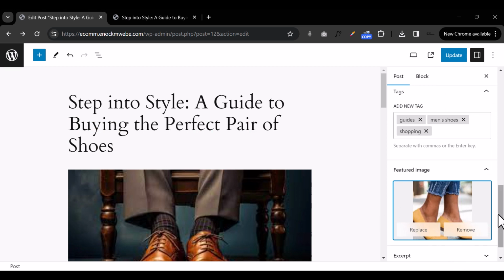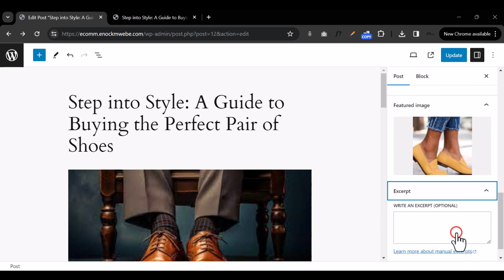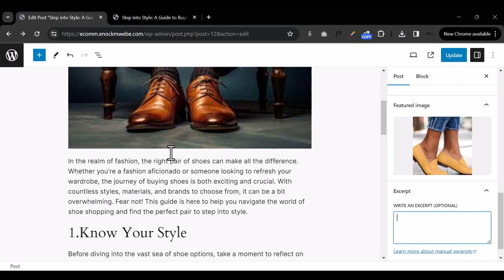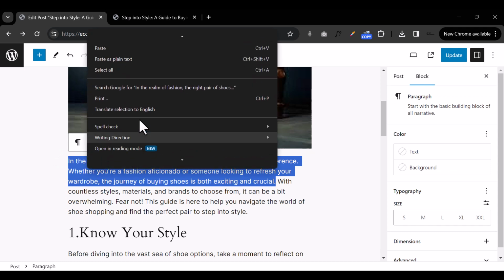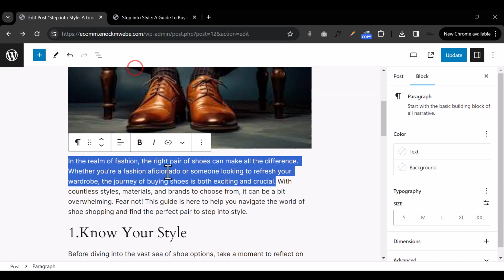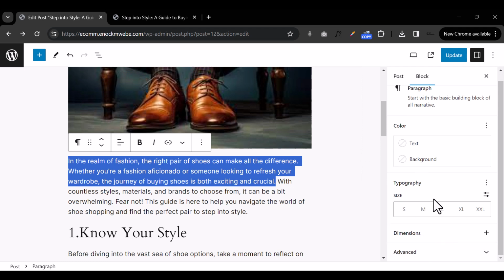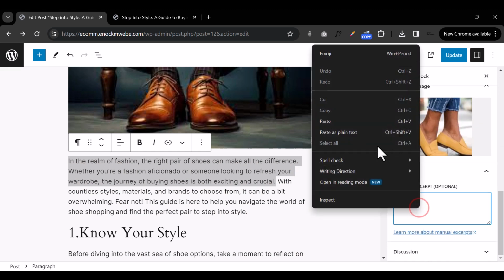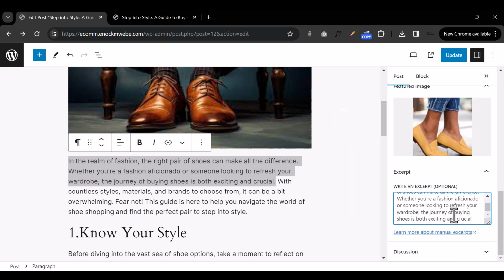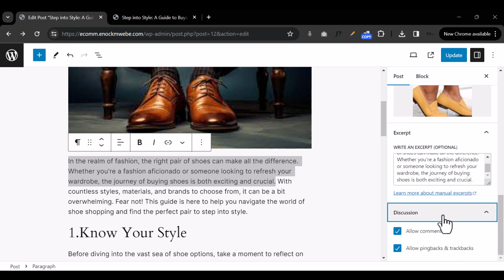Then what I'll do is what they call an excerpt. An excerpt is basically like a summarized version of your blog. So I'll copy something really short, something like this. Then I'll hit copy, and with the excerpt in the post, I can paste it in right here. Now for the discussion, you can allow comments, you can allow pingbacks.